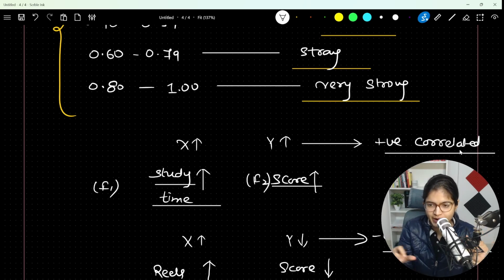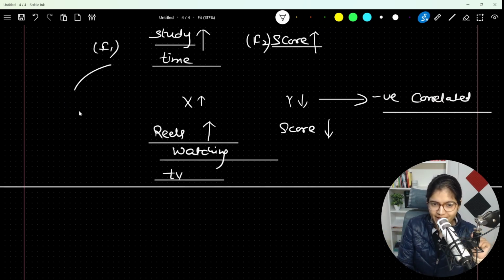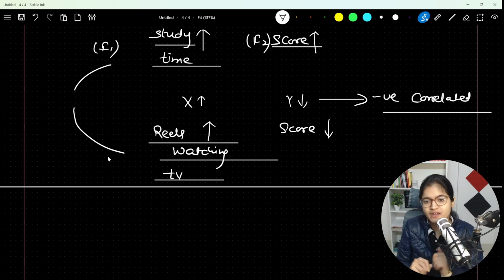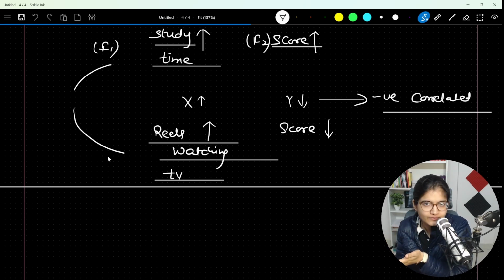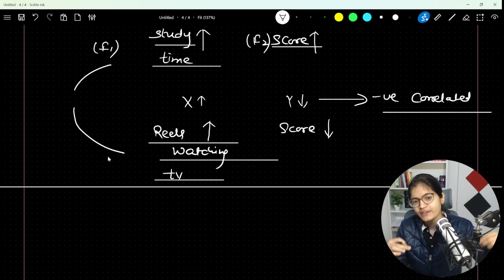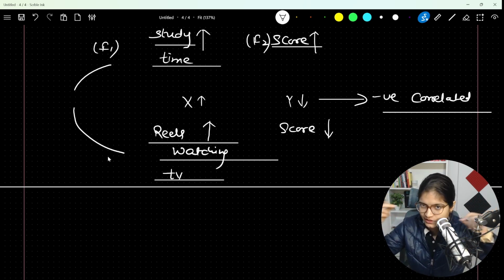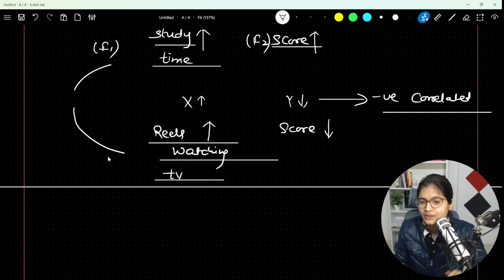It's a very important aspect. Whether we are talking about this aspect or that aspect, both of them have an interconnection. Both of them are correlated, but one is positively correlated and the other is negatively correlated. I hope you get the point. What is the meaning of positive? If one is increasing, the other one is also increasing. What is the meaning of negative? One is increasing, the other one is decreasing.